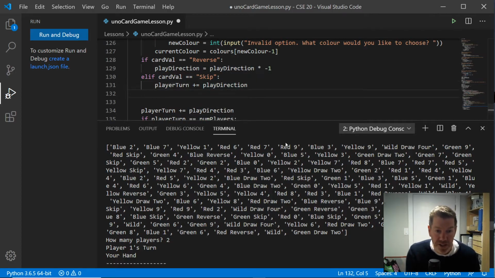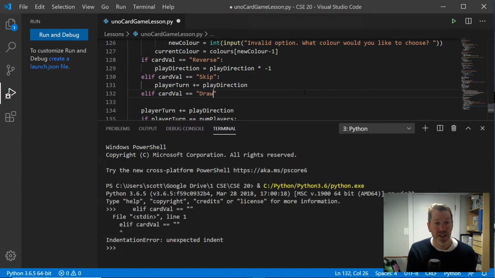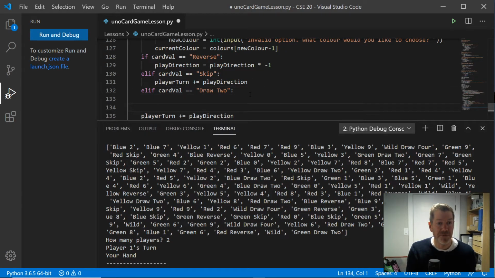All right, what else is a special one? Draw 2. So we've got draw 2, we also have draw 4. So you know what, I'm just going to do these as separate ones. There's only 2 kinds here. So let's just go here. If it equals to draw 2, let's just run that again. All right, draw 2, so that's exactly what that would be.